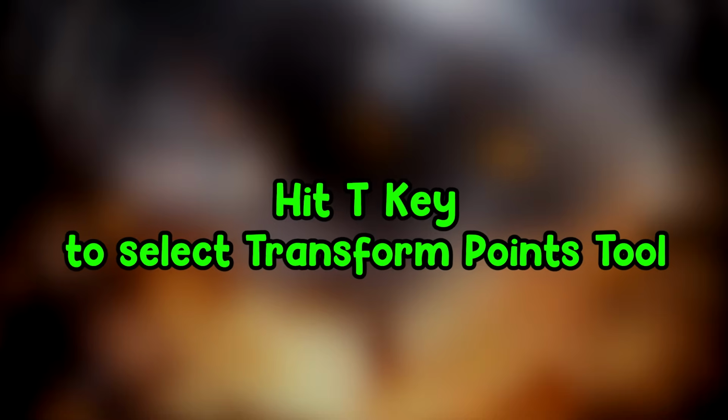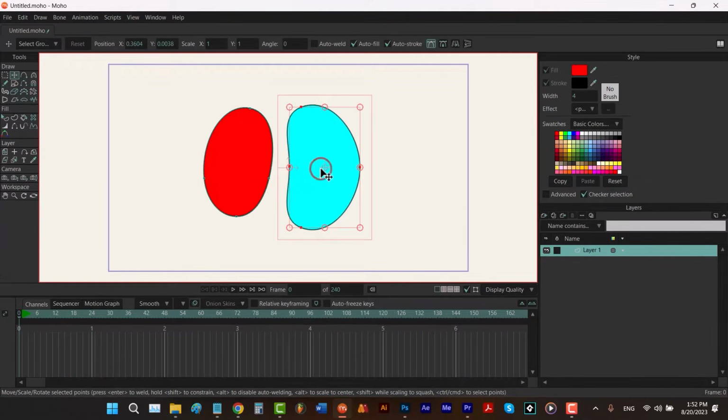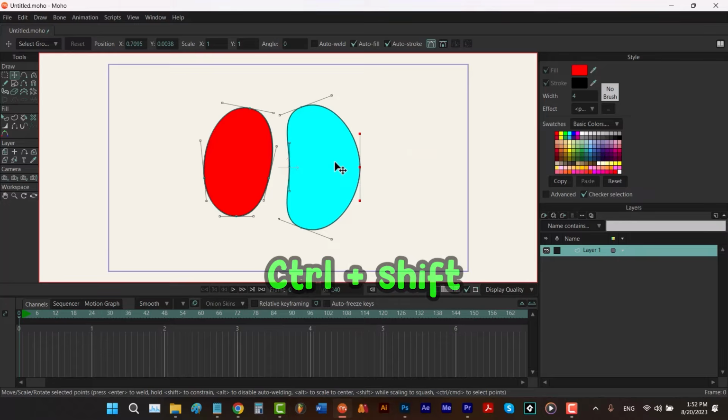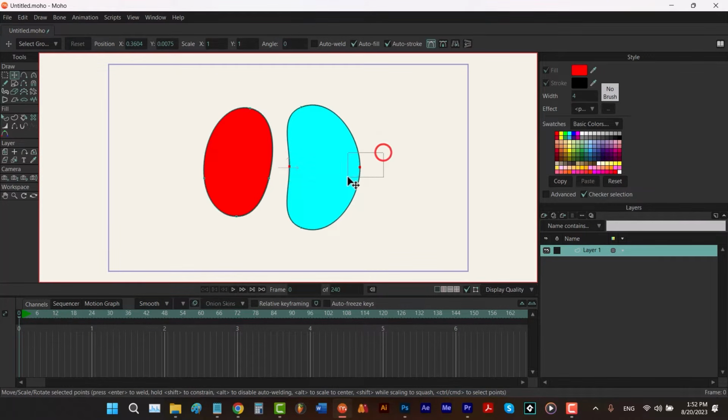Next, you can hit the T key to select Transform Points tool. If you click somewhere inside a shape, you can select all of the points of that shape. If you hold down Control, you can select the points, and using Control and Shift, you can add to your selection. And using Control and Alt, you can subtract from your selection. To select all of the points, you can hit Control A.